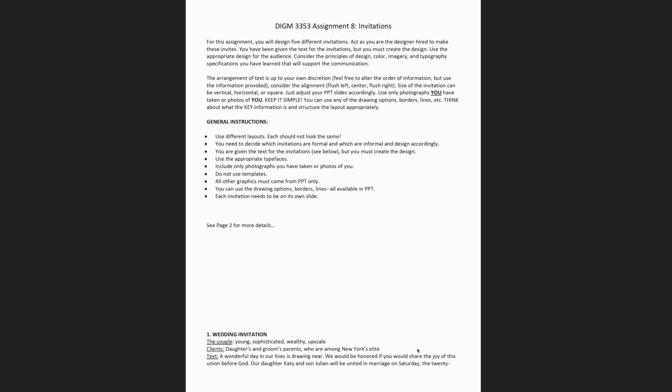They've given you the information, but depending on how you want to fit it on the page, that's up to you. It doesn't have to be exactly that way. You just need to have all that information. The size of the invitation can be vertical or horizontal, or square, it's up to you. Whatever the PowerPoint slide is, adjust that accordingly. Change the size to be vertical or horizontal or square if that's what you want.